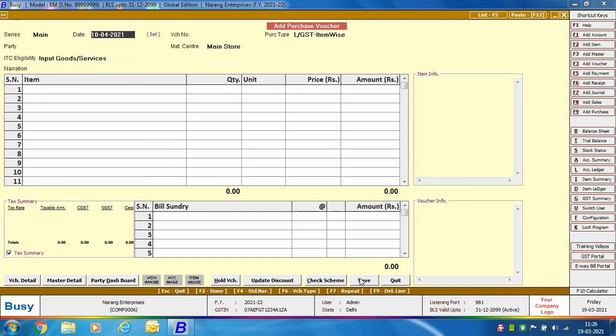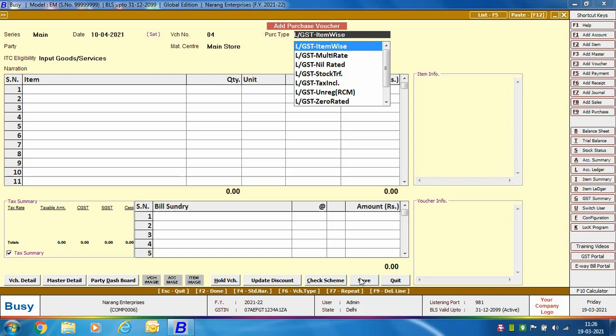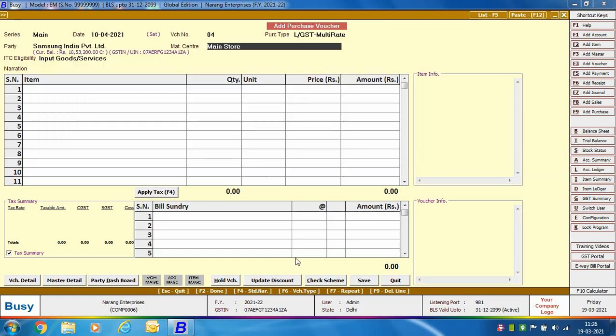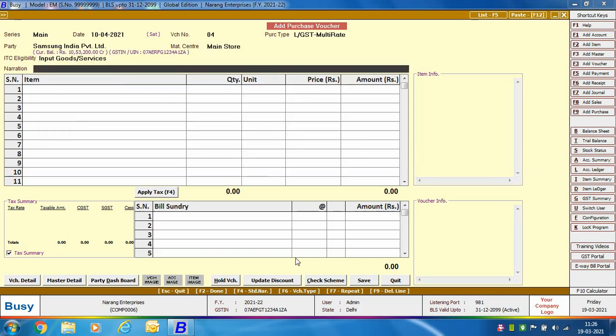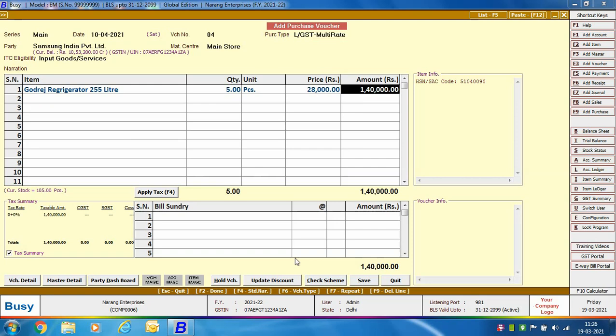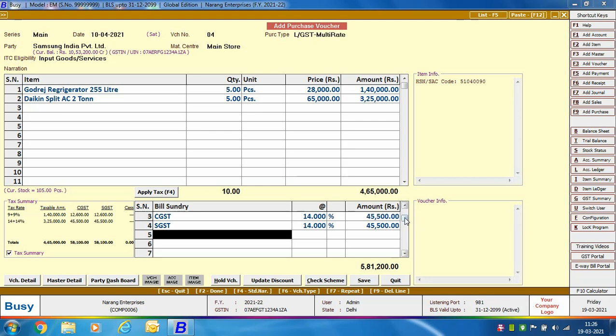Next, we will be discussing how you can enter multi-tax rate transaction voucher wise. So here we are selecting the purchase type as LGST multi-rate. Again, L here symbolizes local transaction and multi-rate means we will be applying tax in the form of bill sundry and will not specify tax with each item. Select the party, material center, ITC eligibility, select the item, specify the item related details. Here we are selecting one more item, specifying its details, and then we are applying the bill sundry.